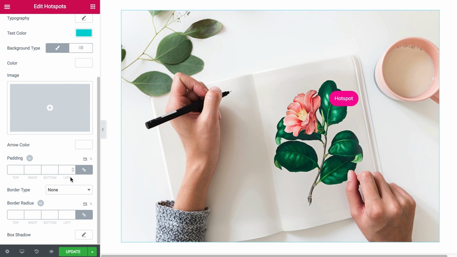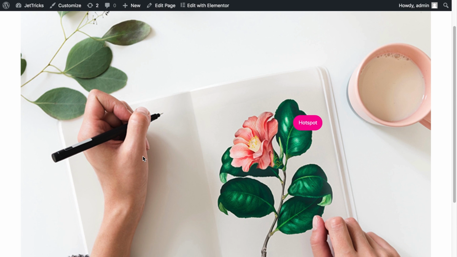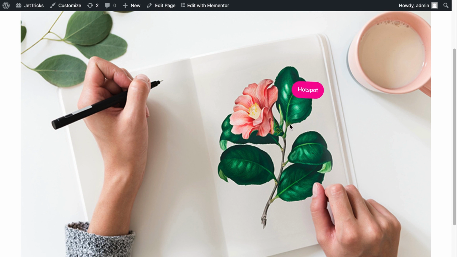Let's update our page and have a look at it on the front end. Here is our image, here is a hotspot, and let's hover over and see our tooltip. Works perfectly. Looks very modern and fresh.